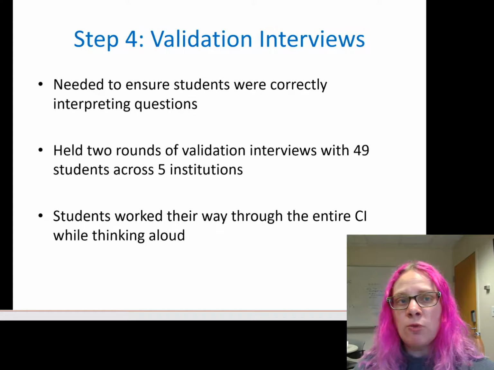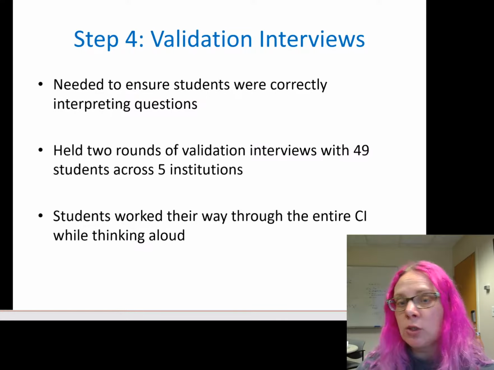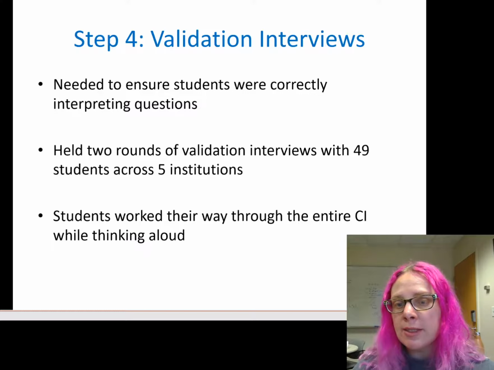So step 4 was our validation interviews. Our goal with this was to make sure that students were correctly interpreting our questions. Did they interpret the question that we were asking the same way as we did? And why were they selecting a specific answer? So were they selecting the right answer because it was actually right? Or were they selecting it because it was the longest answer, and so forth?